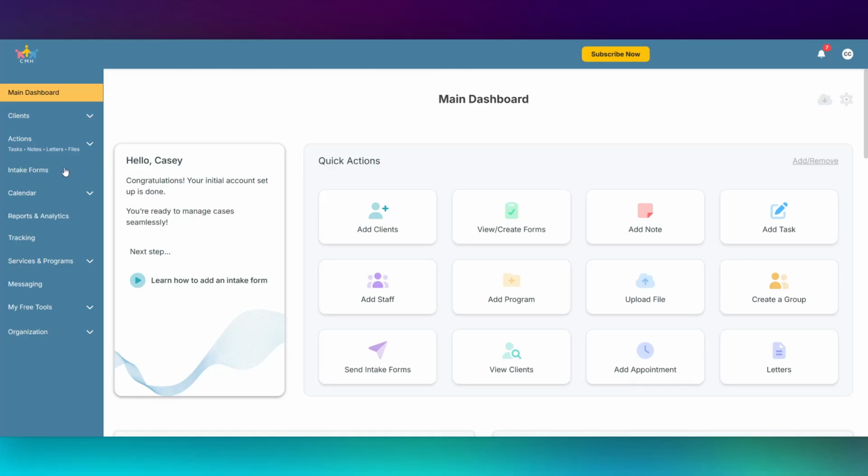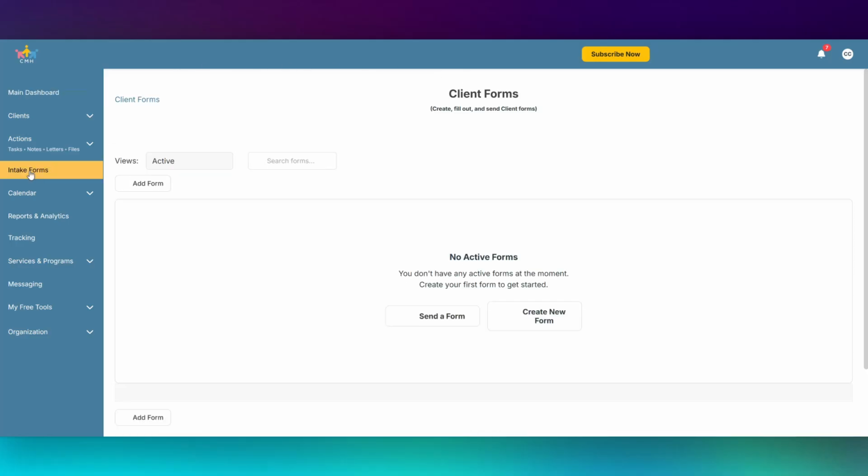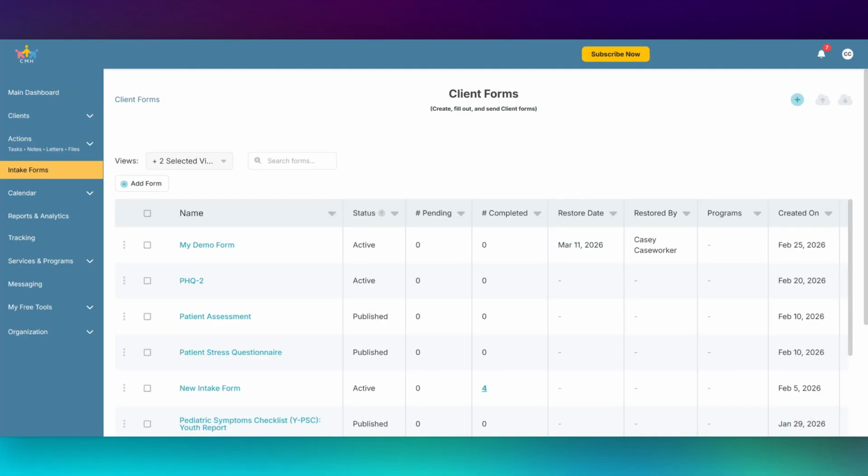I'm going to Intake Forms. And I'll be showing you some of the form settings to help you understand what happens when someone fills out an online form. For more details on the online form, you'll want to look at that specific tutorial. So I'm going to open my active form, which is not published online yet.